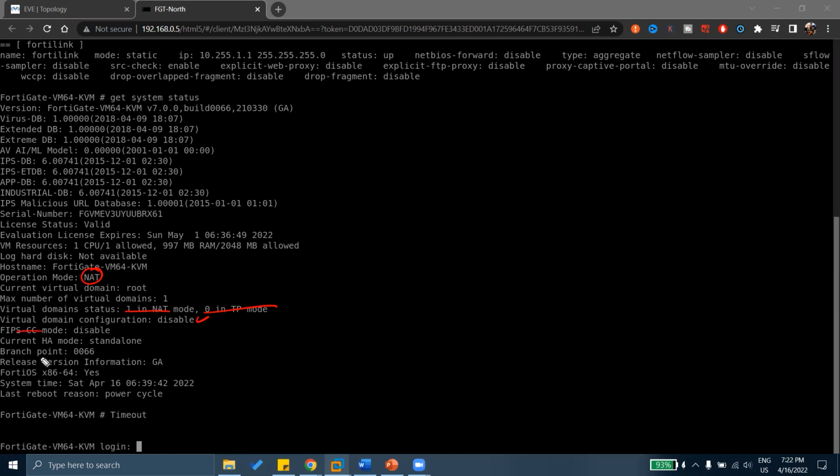Next is the FIPS standard. If you are a security vendor or a security company, then you probably need to go for a FIPS certification as well. HA: as of now, it's standalone. Now you can have active-active or active-passive. Again, it's an individual session. We are going to work on this once we reach there. But yes, from get system status, you can also know this.